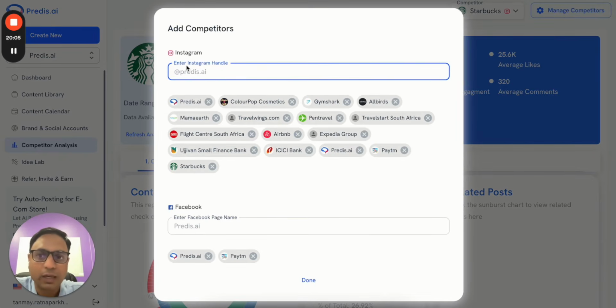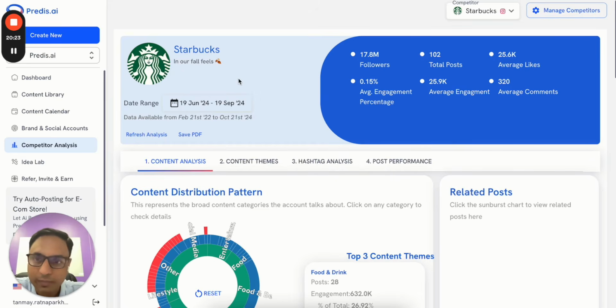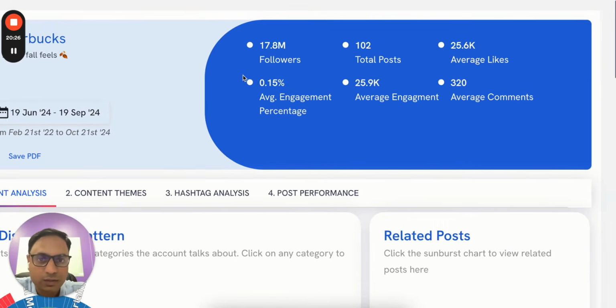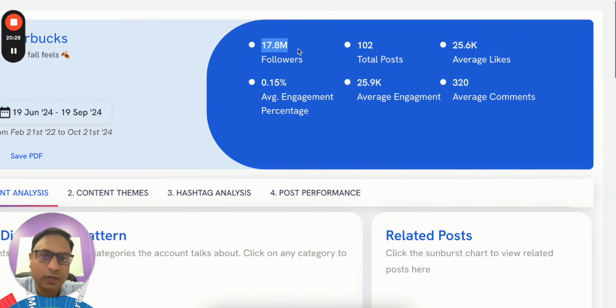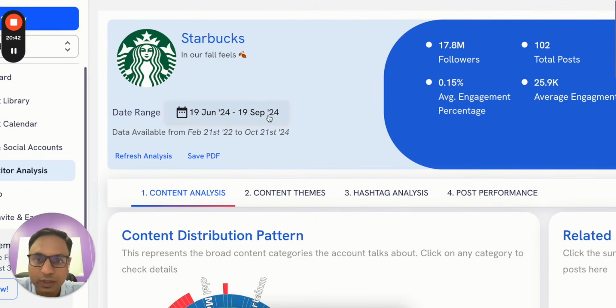You can either add the Instagram handle or the Facebook page. It either has to be a public Instagram handle or a public Facebook page for it to work. The other platforms such as LinkedIn, etc., are not supported because they do not have official APIs which can actually help with this. Now, let's come back to Starbucks. What I see here is that overall level of data, wherein this shows the number of followers Starbucks has. This is the number of posts, average likes which every post gets, what is the percent average engagement, and average engagements and comments. Now, this data is for this particular date range.